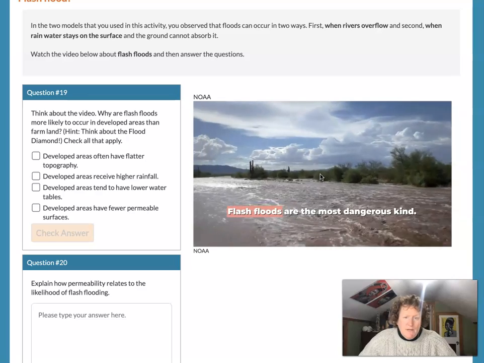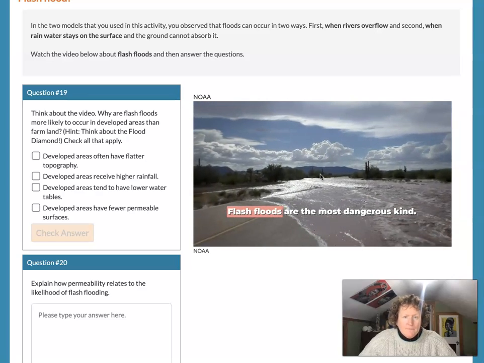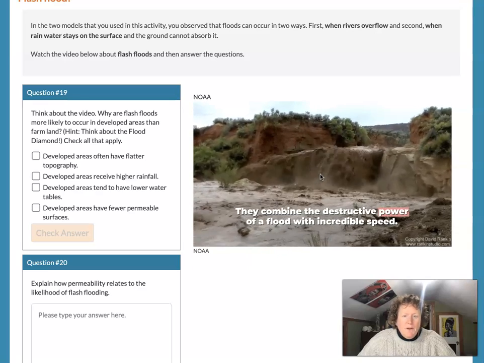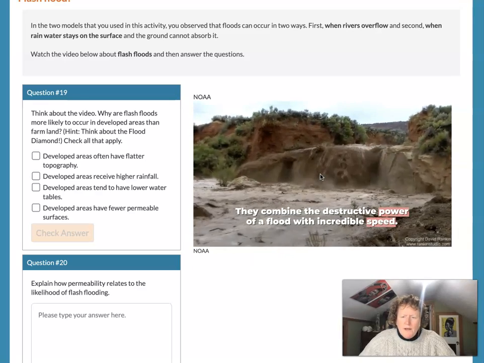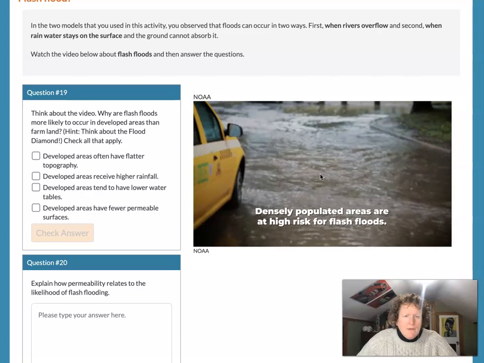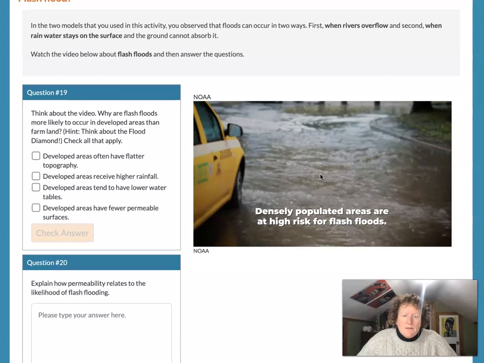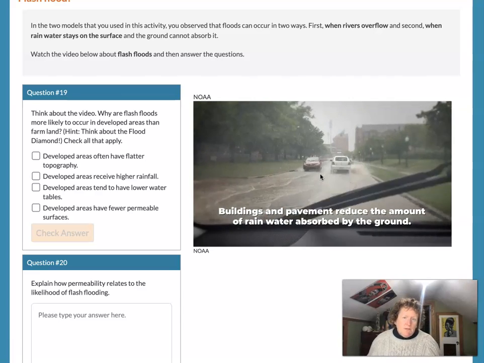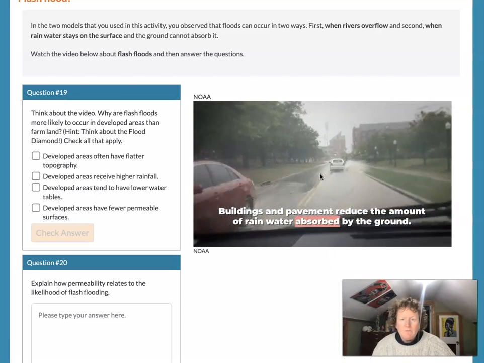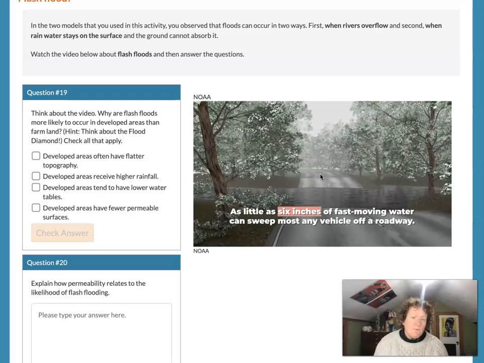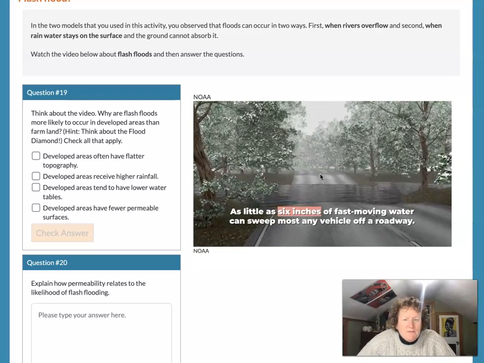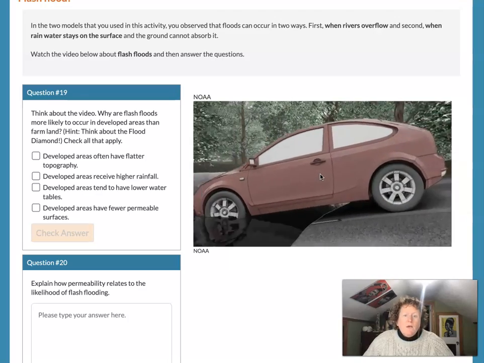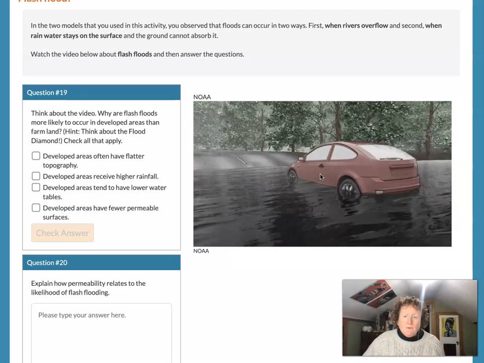Flash floods are the most dangerous kind. They combine the destructive power of a flood with incredible speed. Densely populated areas are at high risk for flash floods. You can see there are permeability issues here. Buildings and pavement reduce the amount of rainwater absorbed. As little as 6 inches of fast-moving water can sweep most any vehicle off a roadway, so don't drive over standing or running water.